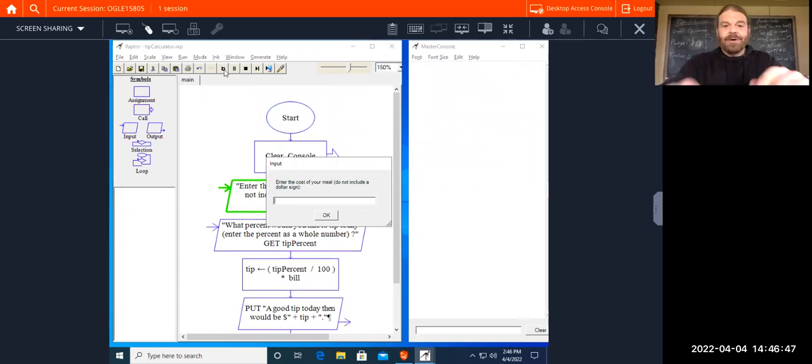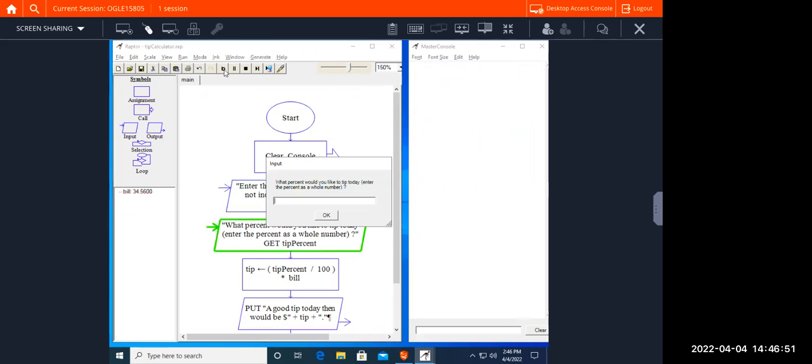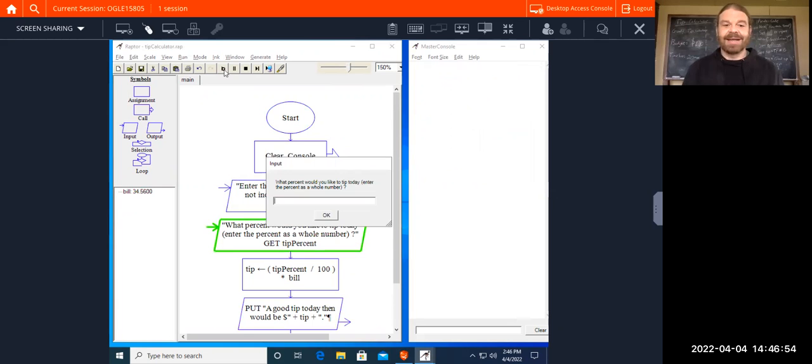So then, yeah, clear the output. We can check again. So let's say 34.56. A bigger meal the next time, and maybe the service was lousy. So let's cut that down to like an 18% tip.